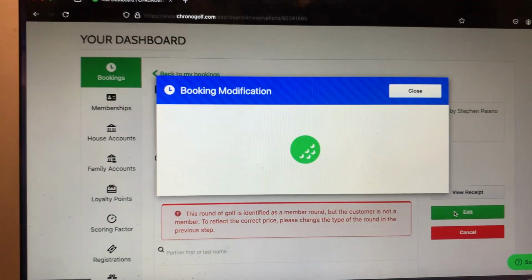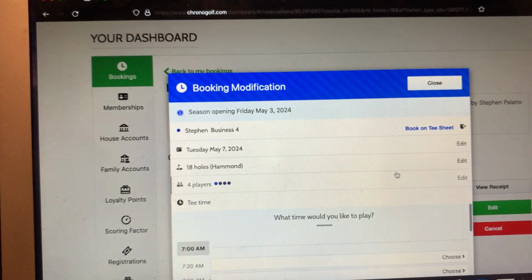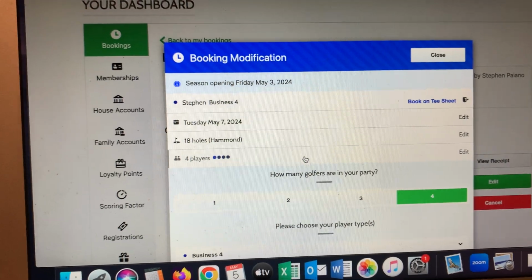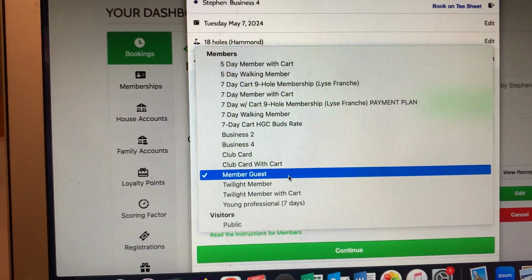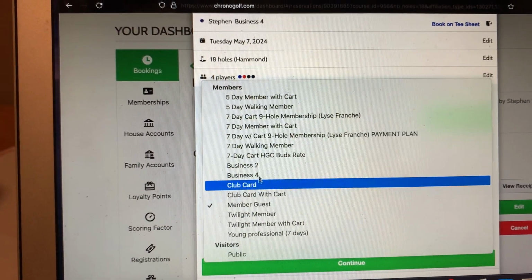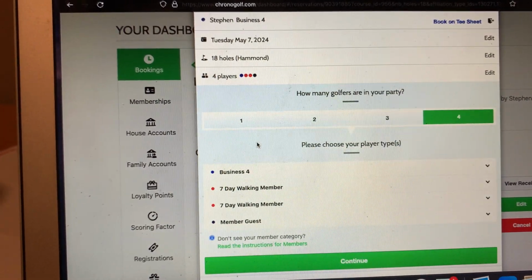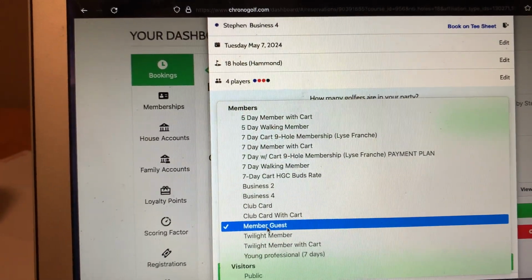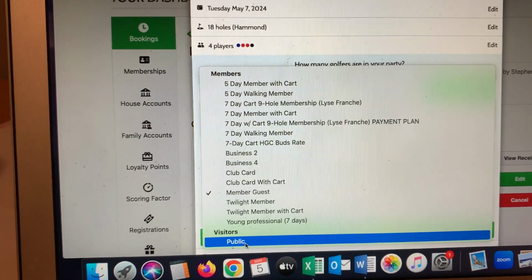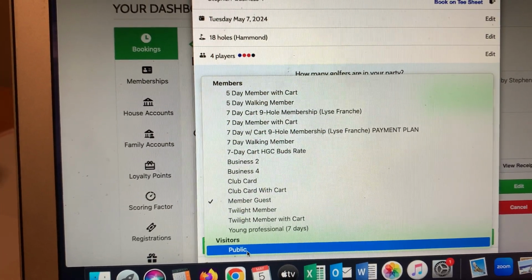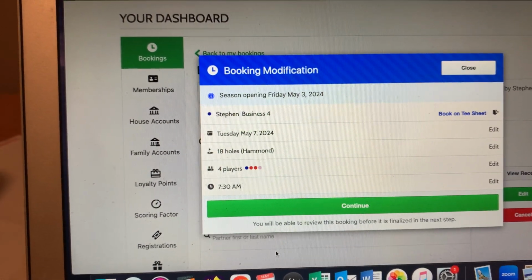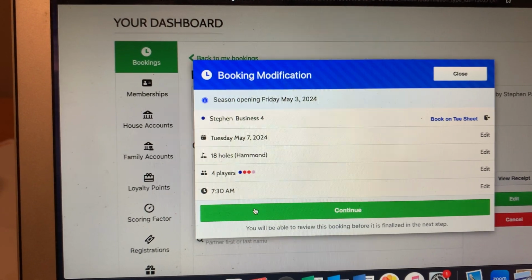So I'm going to go to edit. And now I know who's golfing with me. It's 4 people. I know that one of them, actually, let's just say 2 of them, for example, are going to be walking with me. And the other one will be my sister. And because now we are less than 10 days, sorry, we're less than 7 days out, we can book a public person. So I'm going to continue. I'm going to continue again.